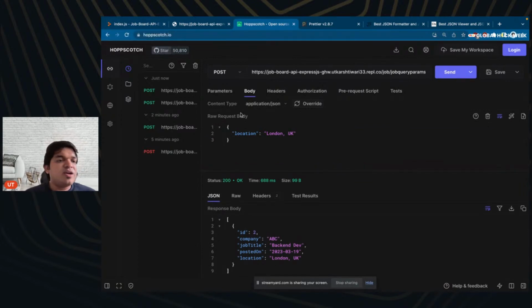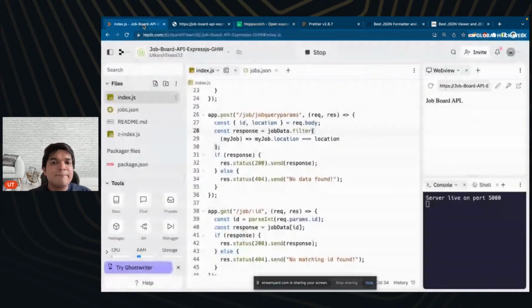Okay, I hope that was understood, everyone. Any questions about it? To read more about the filter method, I would say go to MDN docs. MDN docs is the best place to read more about JavaScript functionalities.